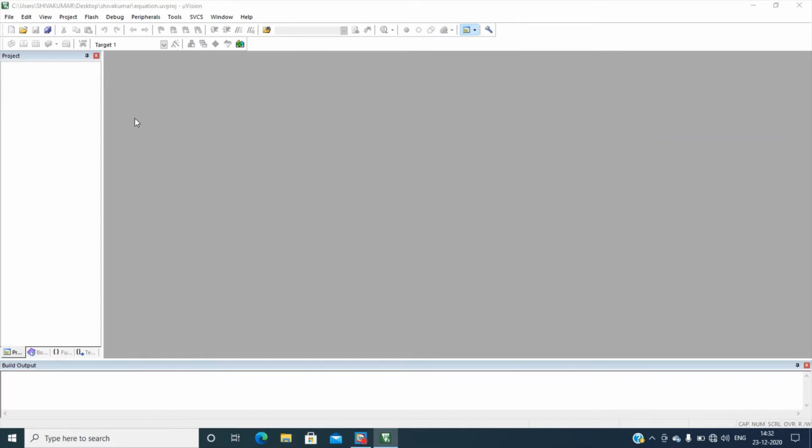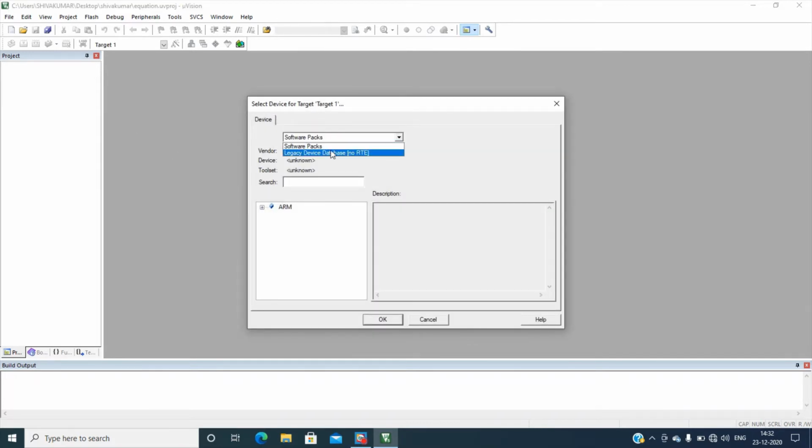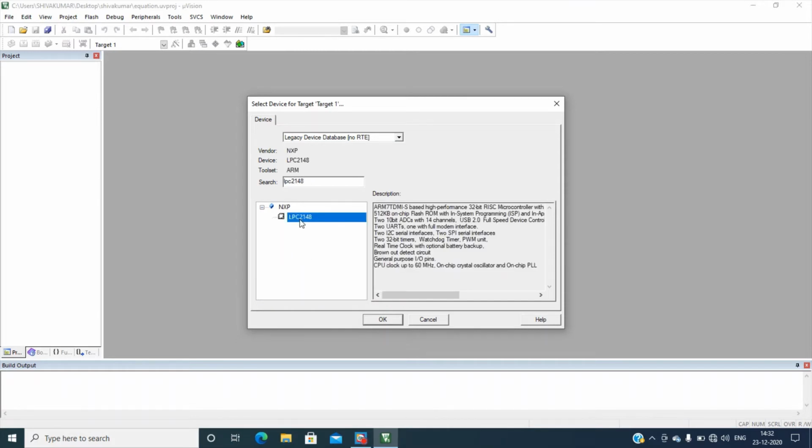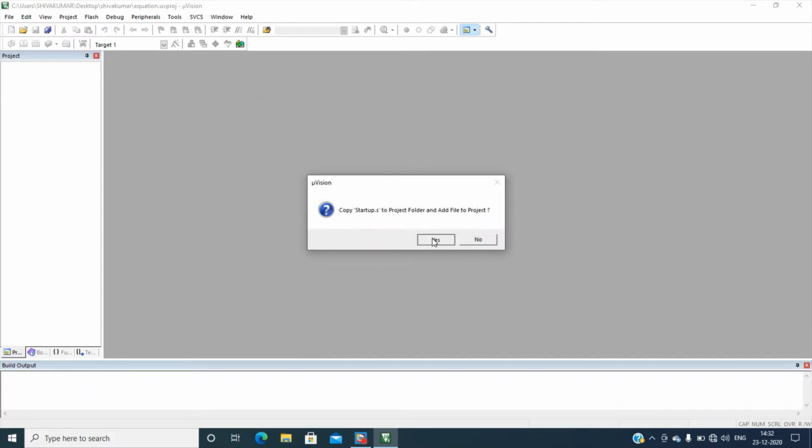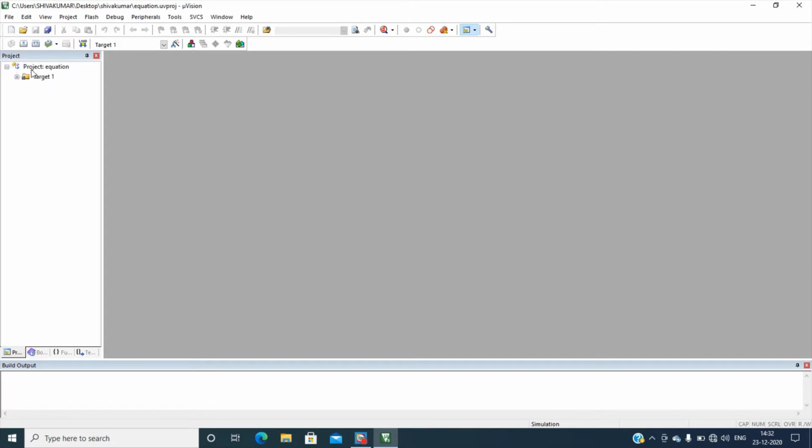Save it. Now select the device, go to the legacy device database. Then search here for LPC2148. Then you can see the features of LPC2148 alongside. Then click on OK, then yes. So you can see here the project with the name equation is created with the target files.